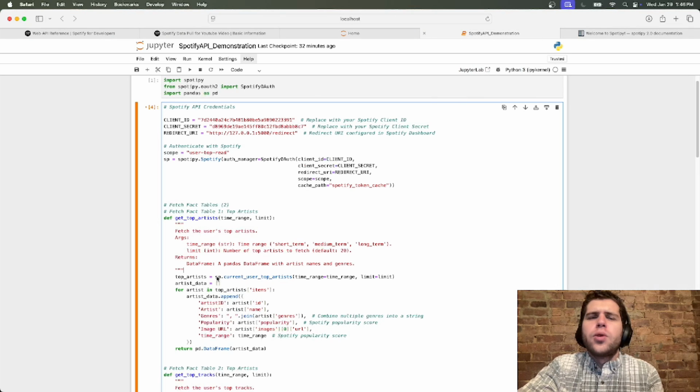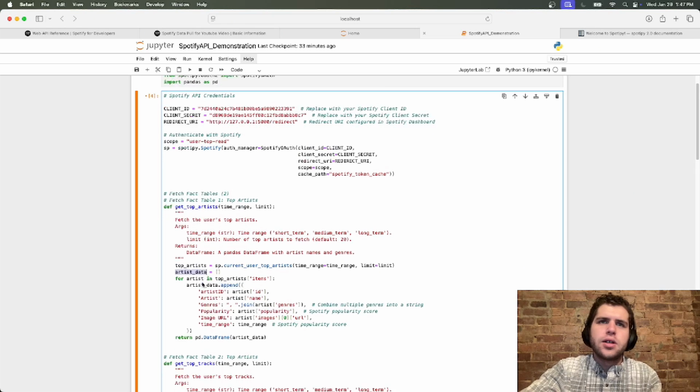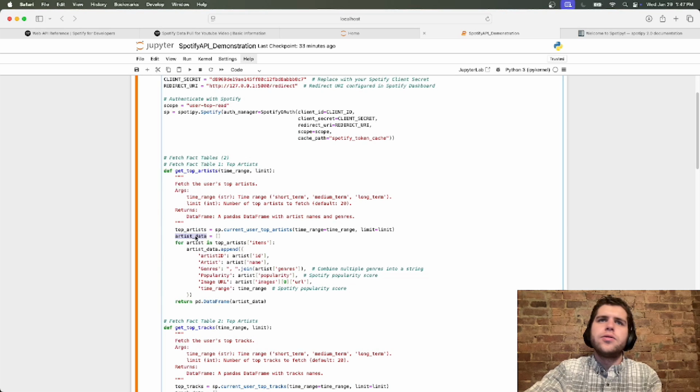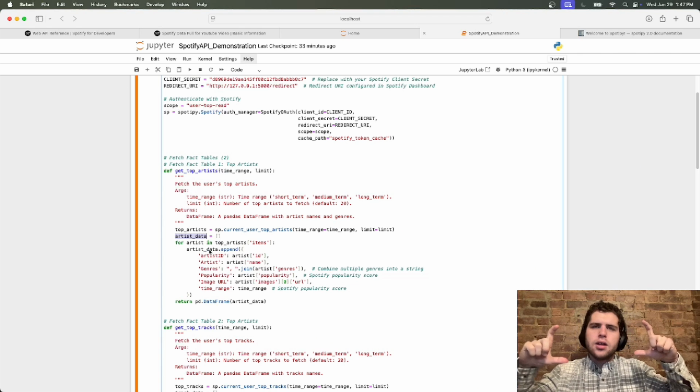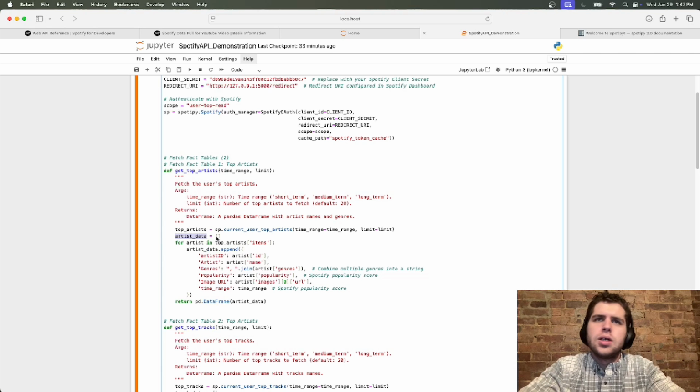So we're going to be calling this function here in the Spotipy, and we're going to be using time range equals time range, and the time range is going to be coming from this variable right here, and the limit equals limit. Limit's going to be coming from this right here, and we're going to have the top artists at this point. Here we're just making an empty array to dump all of our artists into, and this is going to be like an array of arrays. What I mean by that is every artist is going to have an array, and it's going to have information: artist ID, artist, the genre, the popularity, the image URL, the time range that they're in.